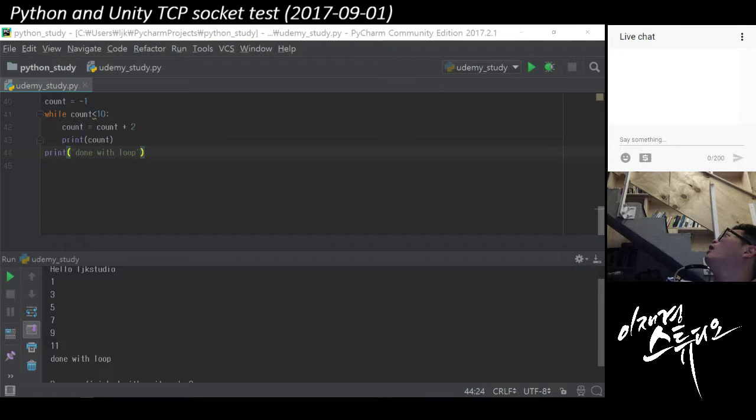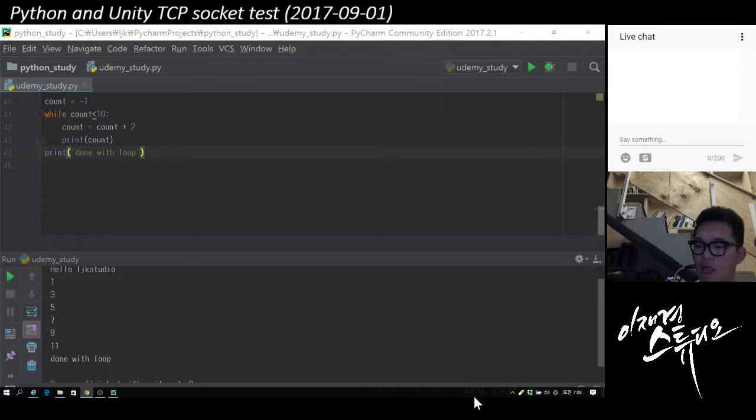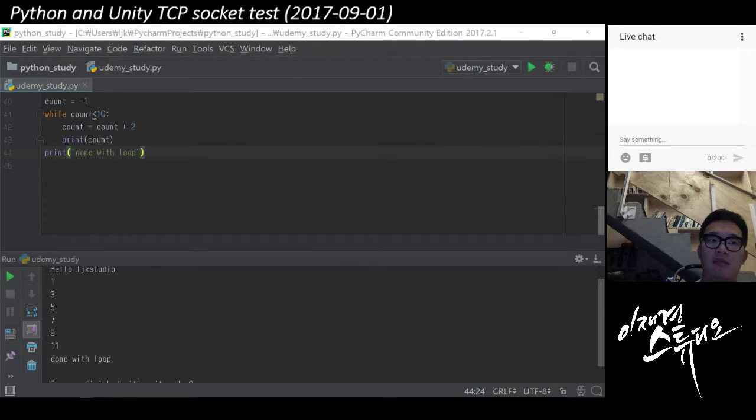In our previous lecture, we looked at the basics of while loops, and we're going to continue that theme today. We're going to look at some examples with while loops.